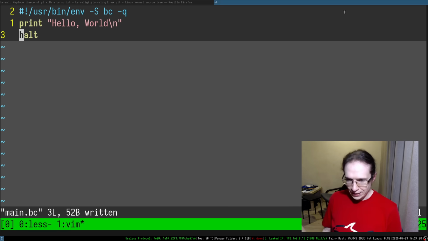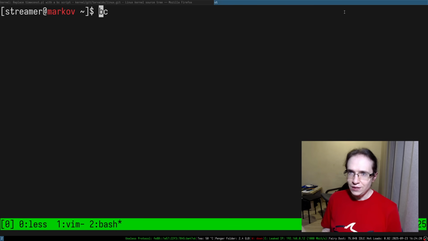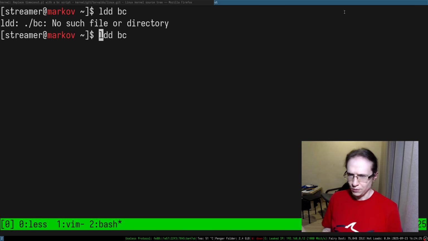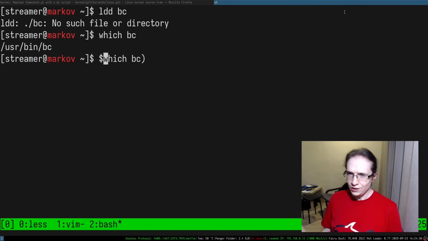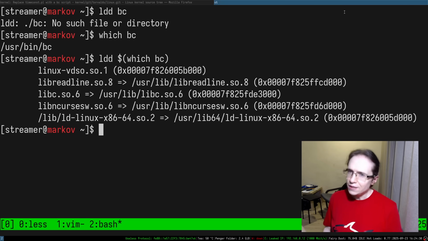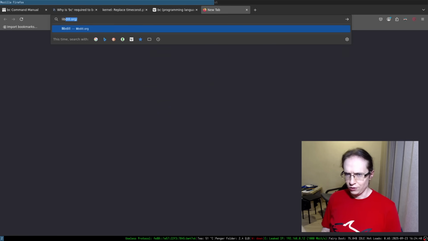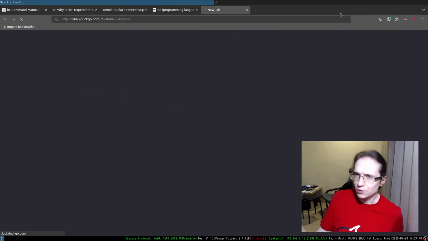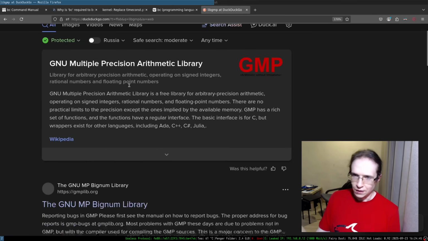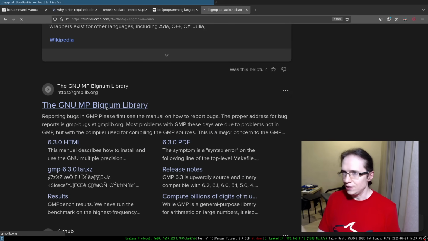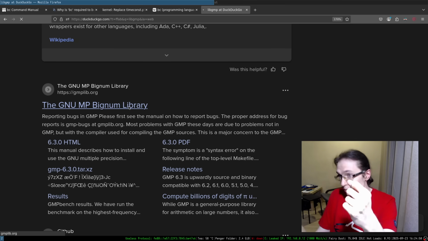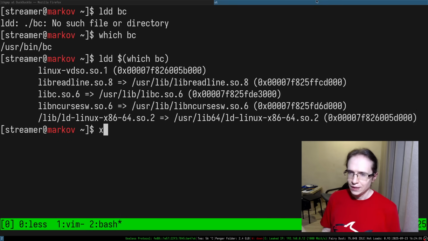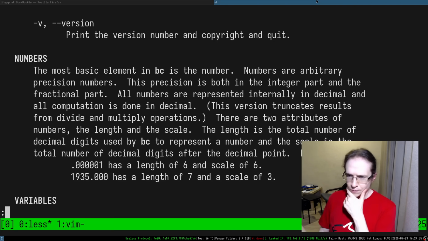By the way, I wonder if BC depends on GMP. Does it? Okay, wait a second. So I probably have to use which. Okay, so let's actually see what kind of libraries this thing depends on. Doesn't depend on GMP, interestingly. But maybe GMP is just compiled statically. For those who don't know, there is a thing called libGMP, and it's a library for arbitrary precision math for C. So it's also developed by GNU. So maybe this thing is using this library for arbitrary precision stuff. So it doesn't really depend on it dynamically, but maybe it depends on it statically, right? So we never know. But anyways, so let's actually go here.